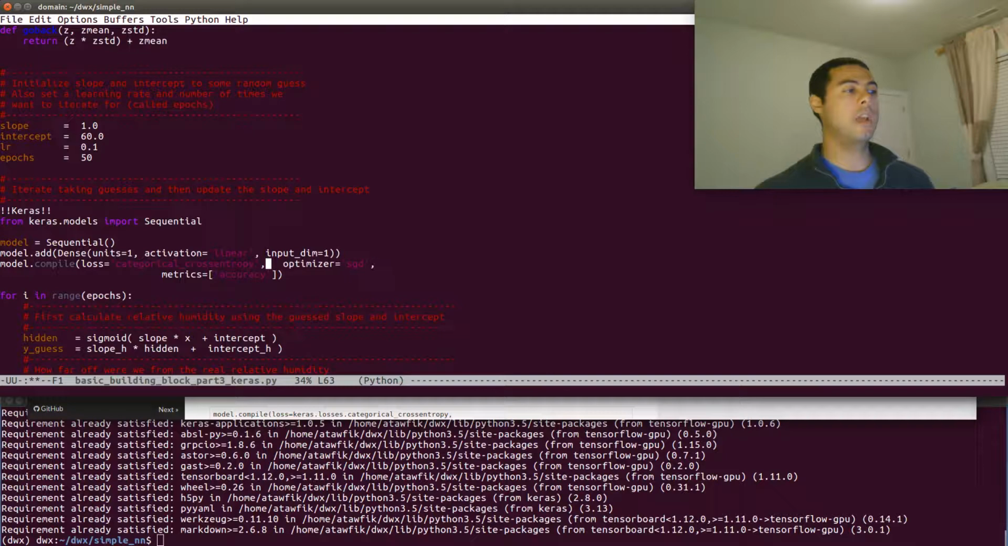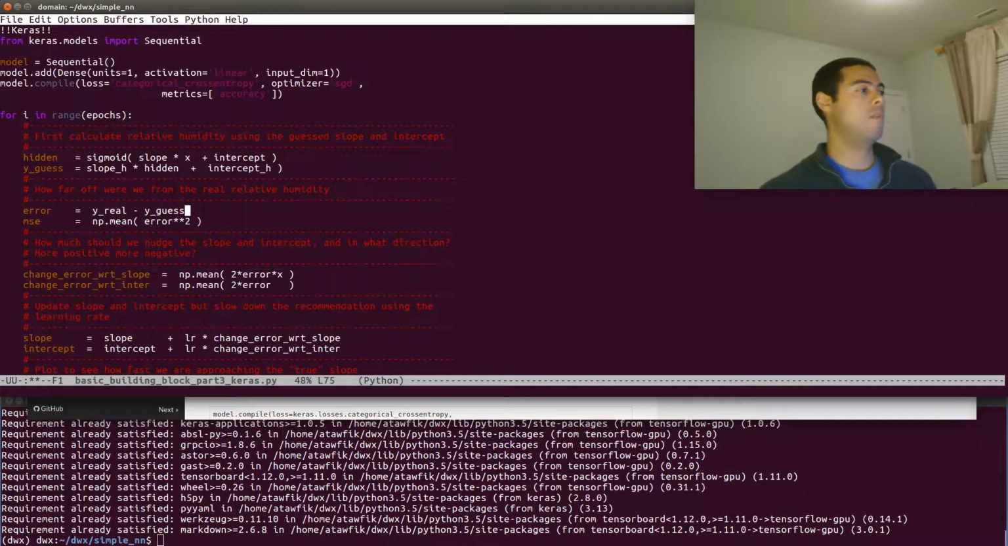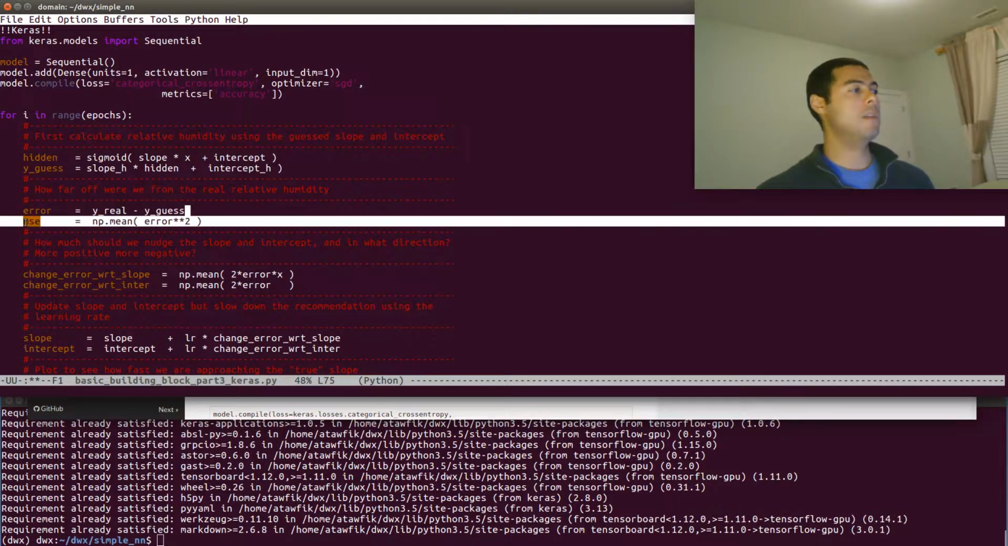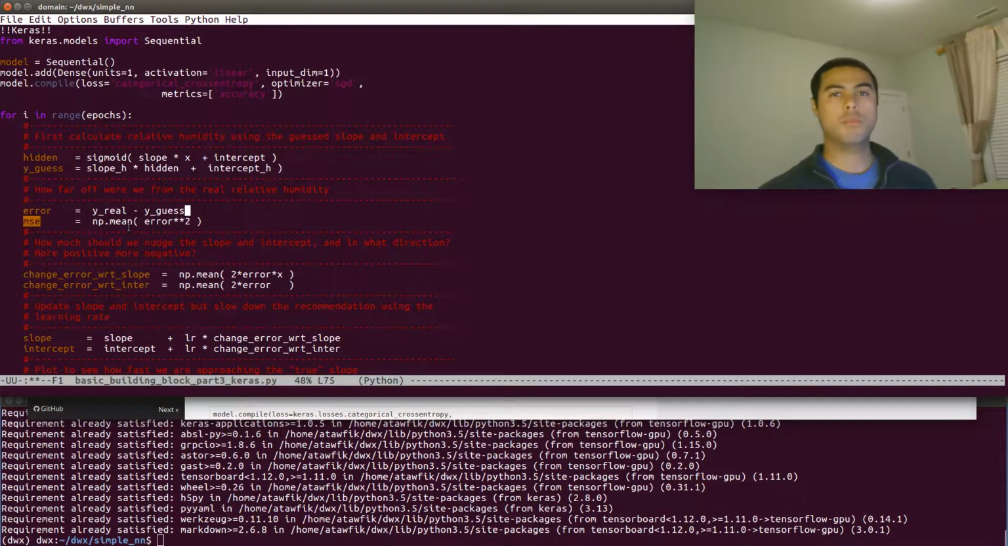Loss, you can think of it in the framework that we had written below. Loss is how I define how far off I was. In the way we had done it with just numpy, how far off we were is this error, and here we have a mean squared error. So we selected a mean squared error loss. That's how we determine how far off we were from the actual answer.